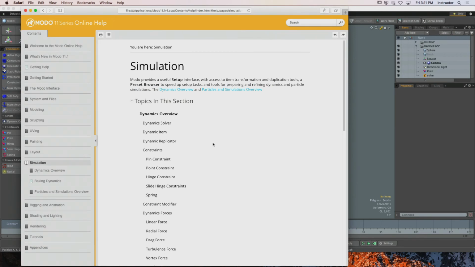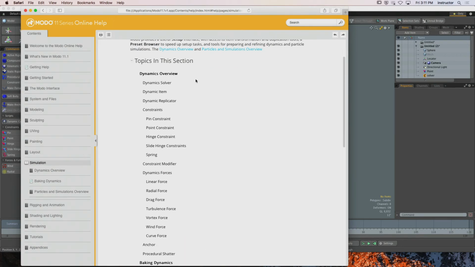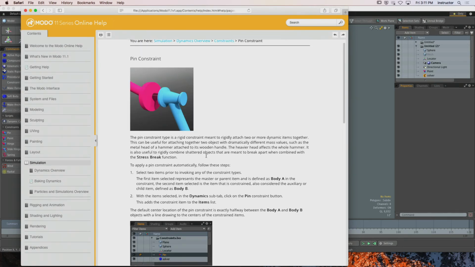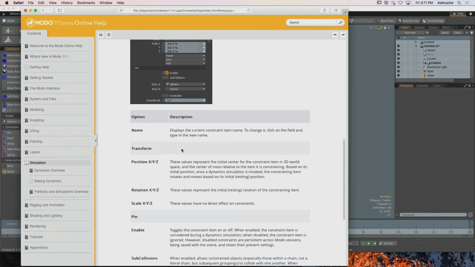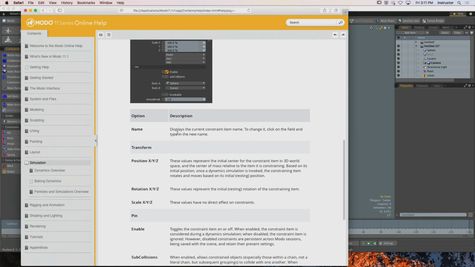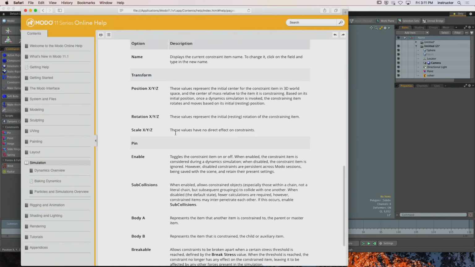Topics in this section. Let's see. Yeah, here they are. Here's pin constraint. I'll tell you how to make them all work. They're pretty good. Check it out. It's a great resource, one that I leverage all the time because, you know, my brain is getting full, okay? It's important that I know where to look to get all the answers. The documentation is a great, great beginning point. Okay.